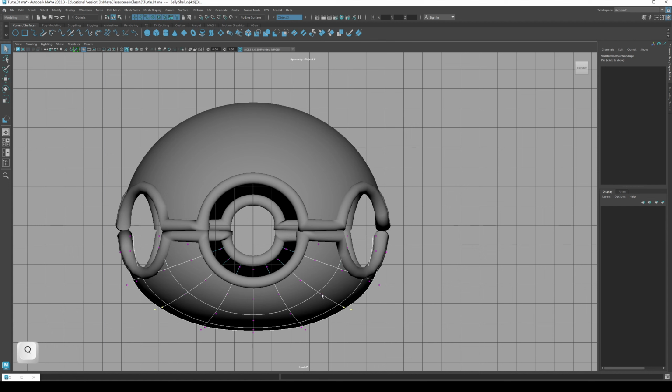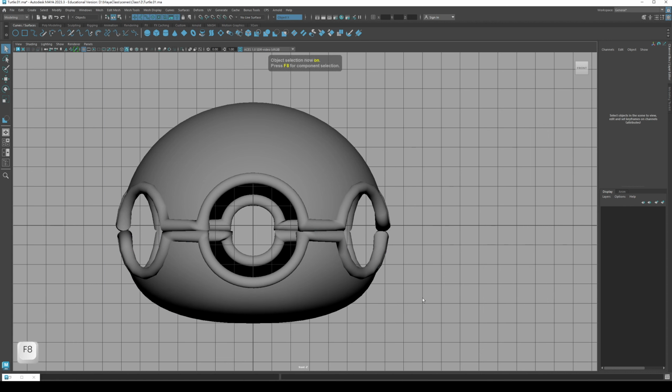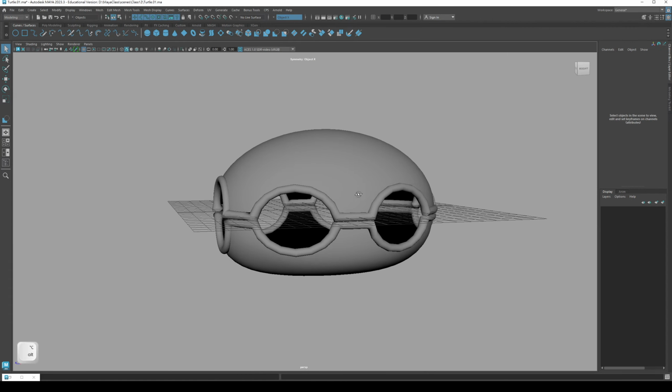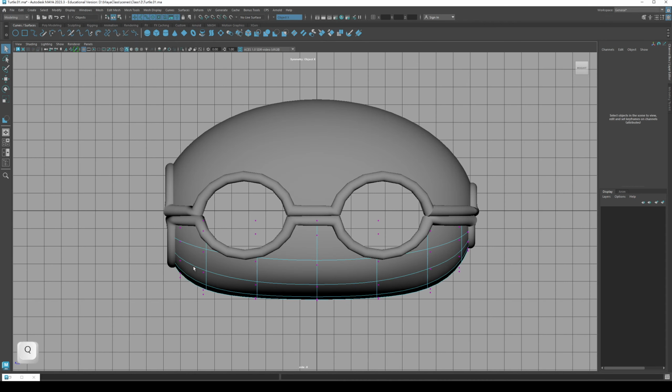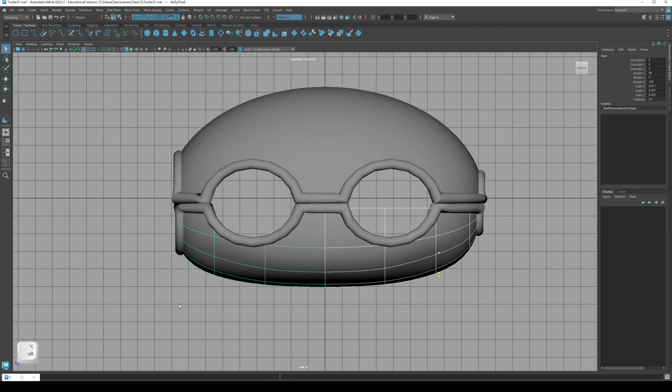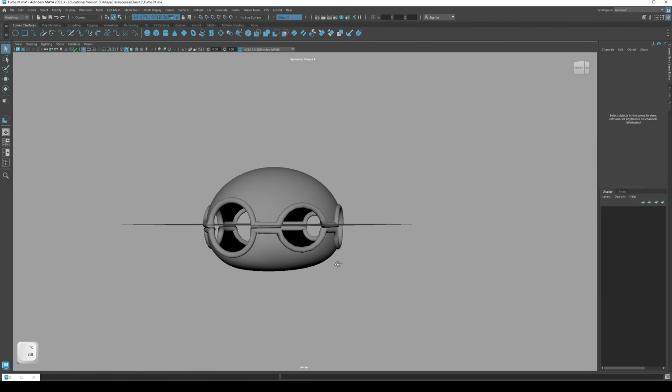So it makes it much easier to adjust the shape at the same time. Maybe I want to also flatten this part. Move it up a little bit. Okay, go back to object mode. Go to perspective view. Let's see what happened. Maybe you still want this to go back a little bit. Okay, I think that's it.